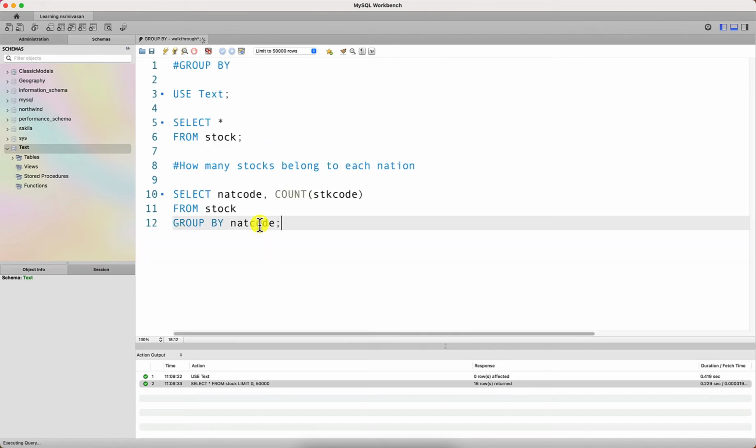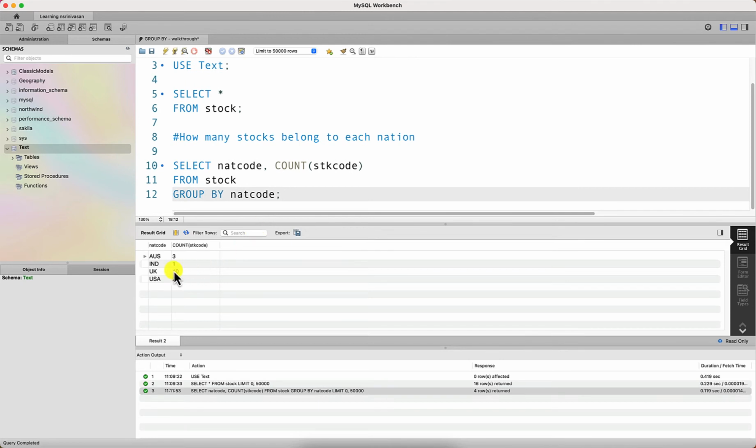When you run this query, you get the following result. You see that Australia has 3 stocks, as we saw manually, India has 1, UK has 10, and USA has 2 stocks associated with it. And so for each and every distinct value of NAT code, we have counted values of stock code.